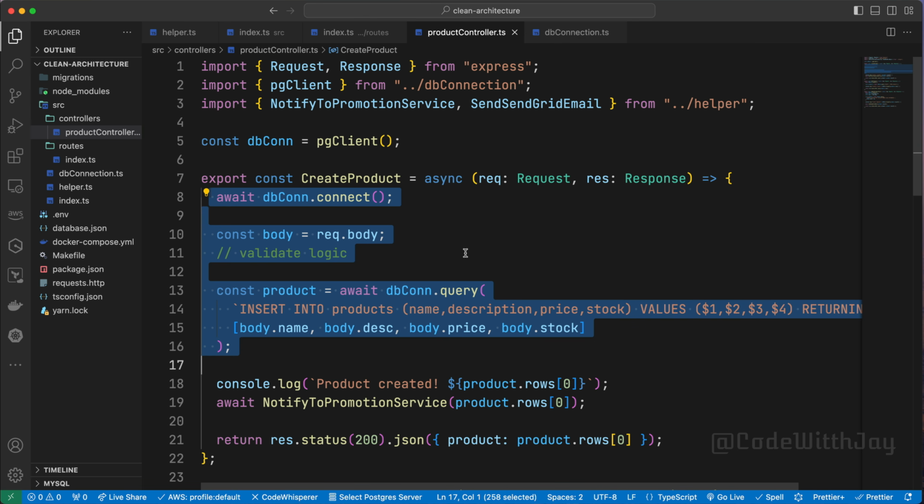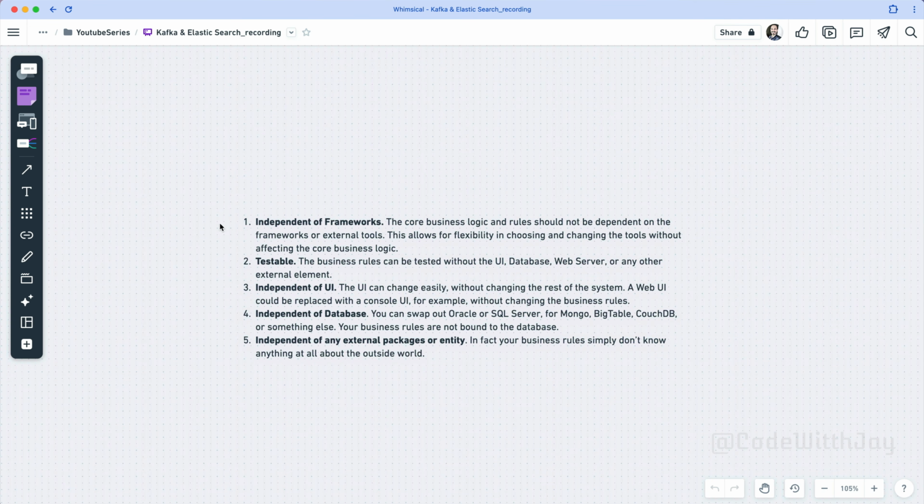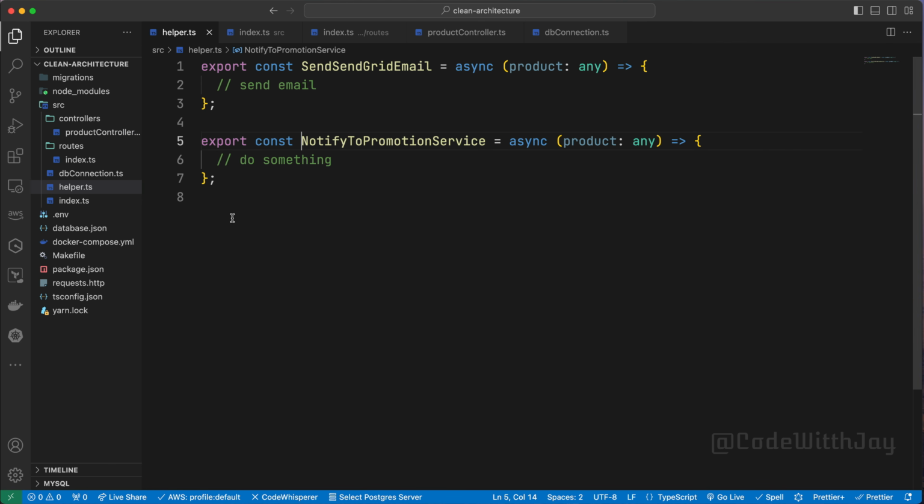So how can we solve the problem? We need to segregate all these things into different layers, right? As I said, it's about implementing layered architecture. It's not about just creating a couple of files and directories and moving them here and there. It's about complying with all these principles: independent of the framework, testable, independent of the UI, independent of the database, and independent of any external package or entity, as I said. So let's try to implement all these things in a practical way.